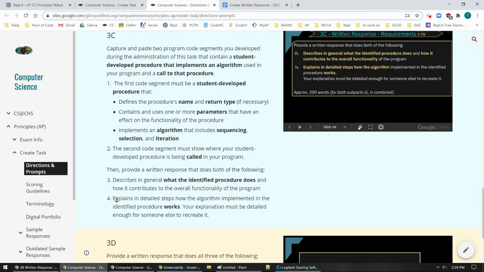I renumbered them too because Google Sites does not let me use Roman numerals, but number 4 says how the algorithm implemented in the procedure works, and the explanation must be detailed enough for someone else to recreate it. So this is where you go basically line by line explaining what's going on with your code.